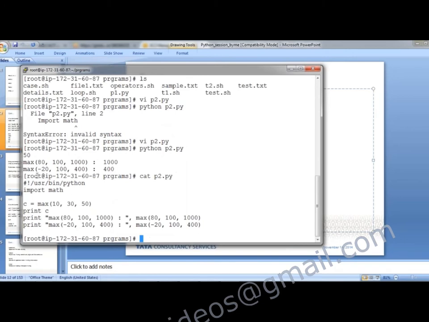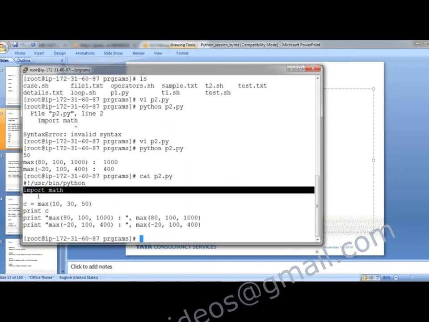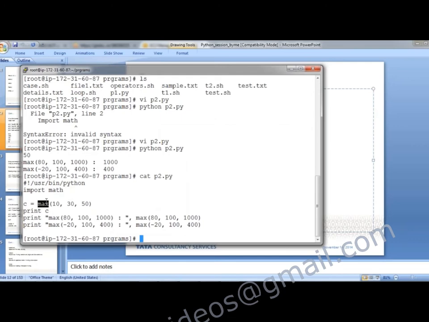So what is the program that I have written? It says import math module. After that I said find what is the value of C. C is nothing but the value of maximum of 10, 30 and 50. I've used just the math function and said maximum of 10, 30, 50. That value is assigned to C and print C.